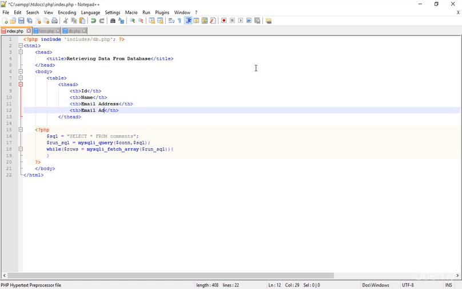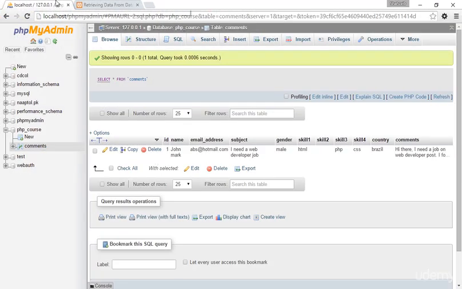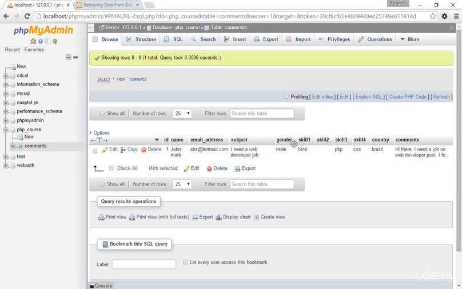The subject. Okay, and then after the subject I'm typing the comment. But I think I should type some other things. I'm going to check the database. I'm typing here gender as the next thing, gender, then skills.